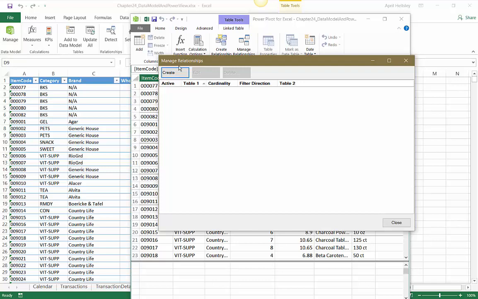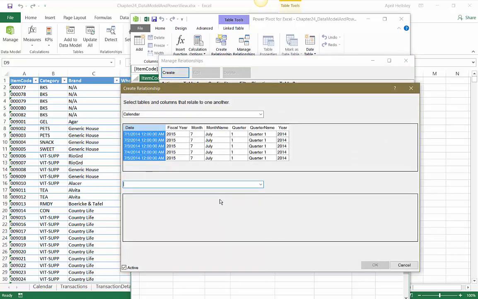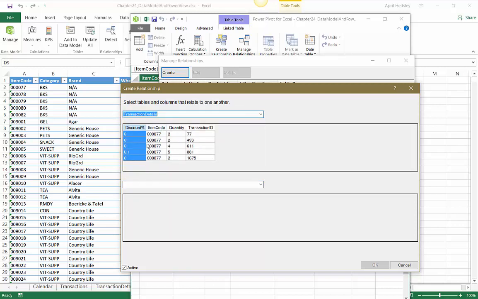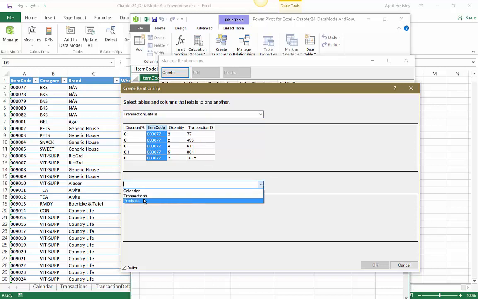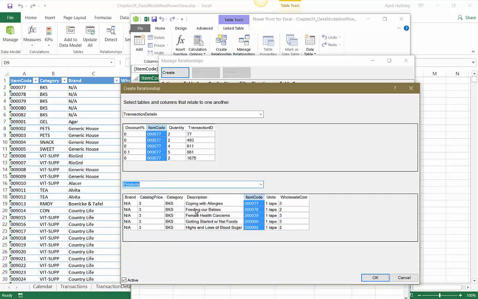So let's click the Create button. And then in the first drop down, we're going to select Transaction Details. Okay, so there it gives you a sample of the data. And we're going to click the item code to select it. Okay. In the second drop down, what we want to do is create a relationship between our transaction details and products. You'll recall item code is the common field.